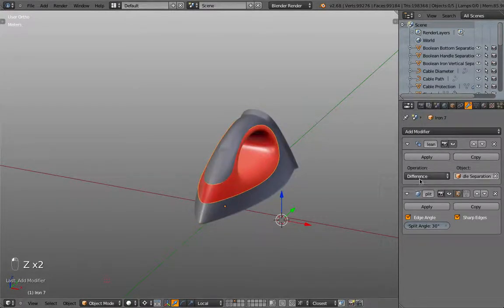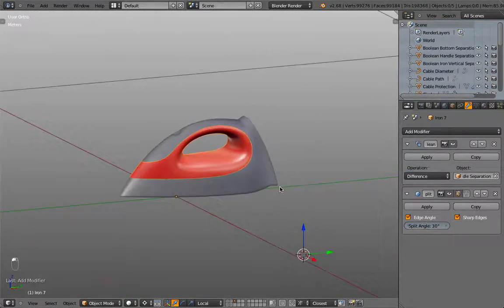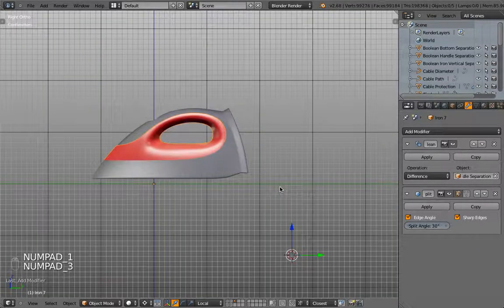So by selecting either difference or intersect, you see it's giving me A or B as the output.